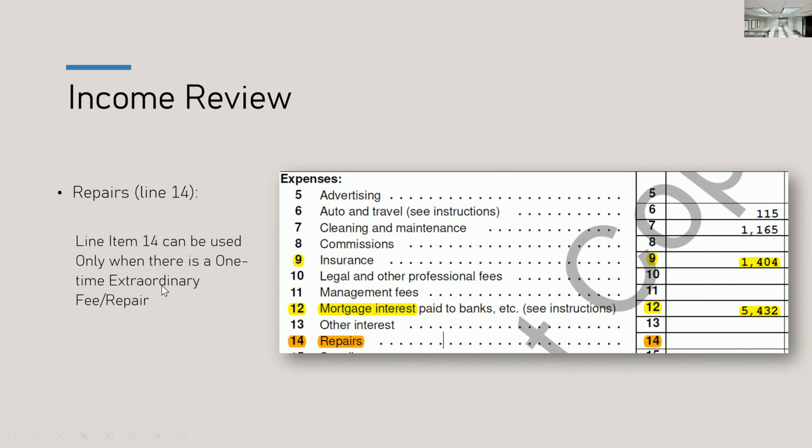So when I mentioned repairs, the reason I wanted to bring that up is because I had a scenario years ago where I had a borrower whose repairs in 1 year said like $160. But the following year he had almost $18,000 in repairs, and I'm like, whoa, that's a huge jump. What happened? So line item 14 can be used, and you can give this back to the borrower as income on that 1 year if it's an extraordinary one-time repair.